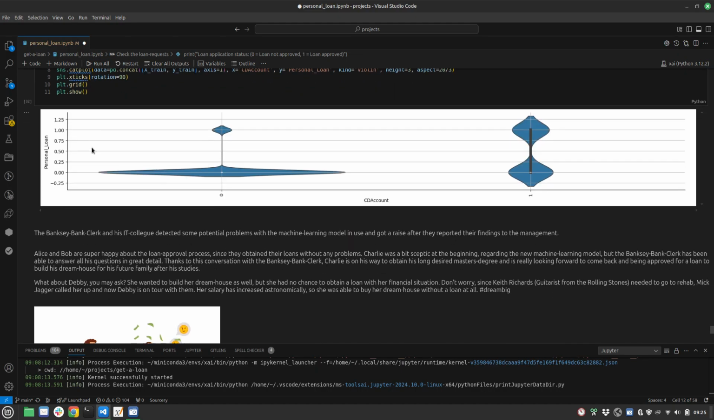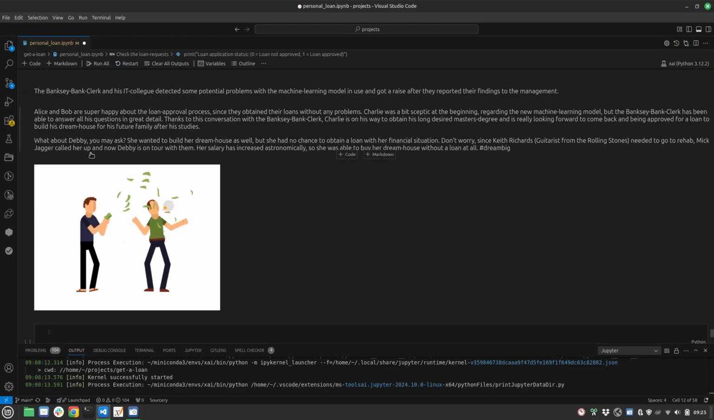And last but not least, there's the happy end. Alice and Bob are super happy about their loan approval. Charlie knows what he has to do. He has to change some stuff. So basically get a higher level of education, or found a family first and get a house after, not the other way around.